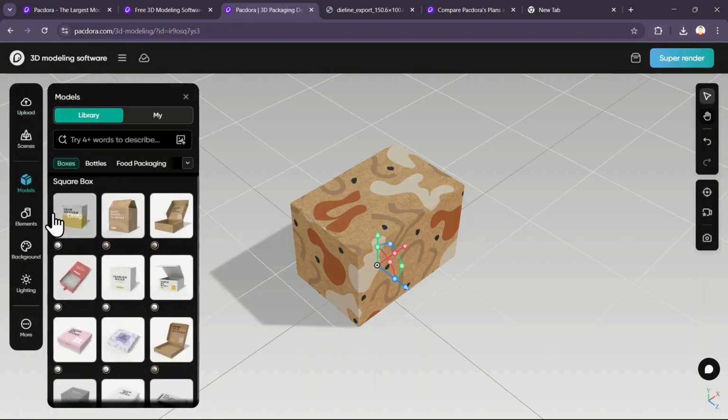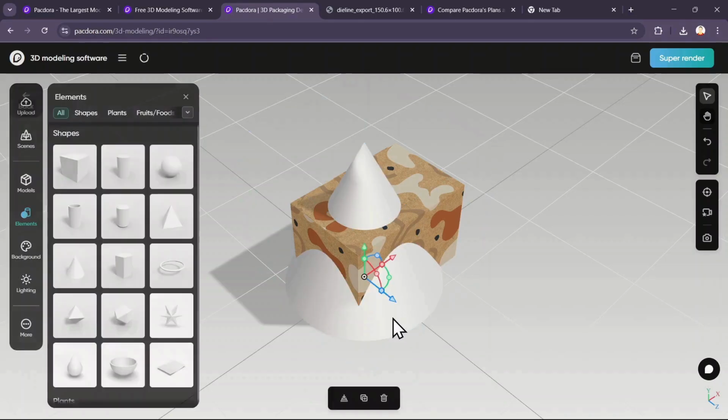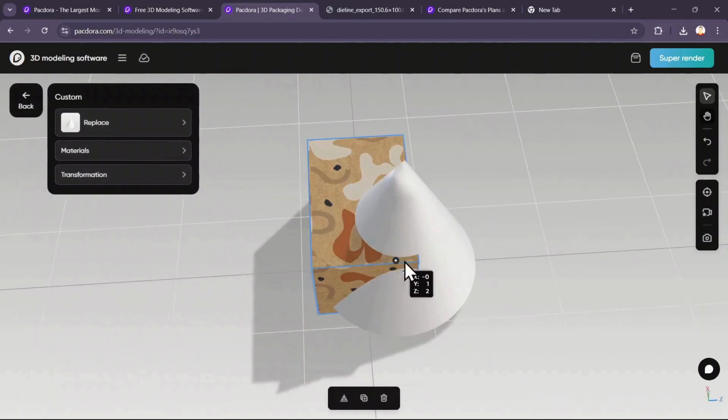Now, let's move on to the next feature, Elements. There are lots of elements available here. Just click the drop-down and you'll see all the categories. Let's try a few. If I want to add a cone to my design, I just click on it. As you can see, the cone appears and I can move it around in 3D.